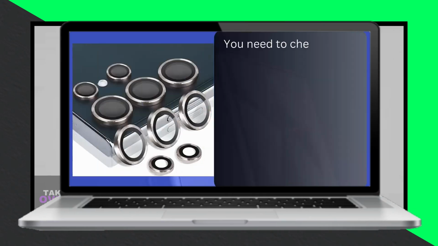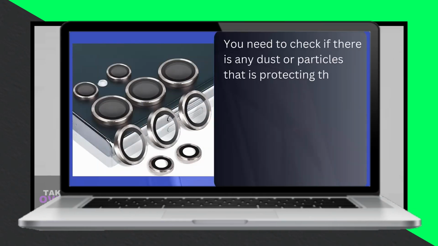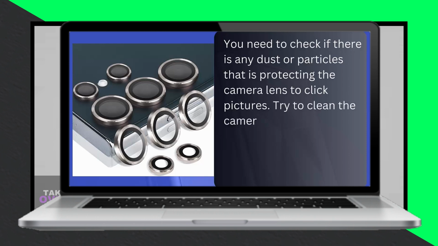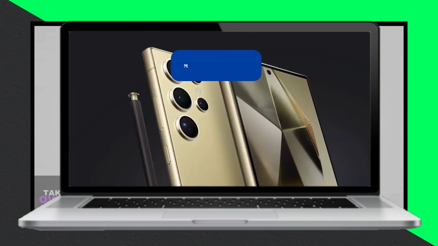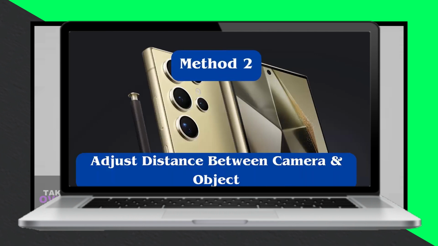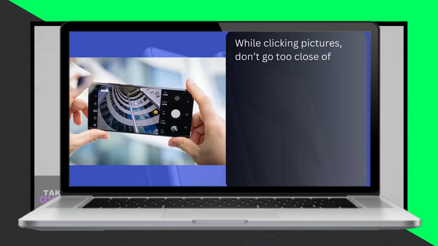If you're experiencing camera issues on your Samsung Galaxy S24 Ultra, such as camera failure, dark or black screen, or blurry grainy pictures or videos, we've got solutions for you. First, try force closing the camera app and reopening it.